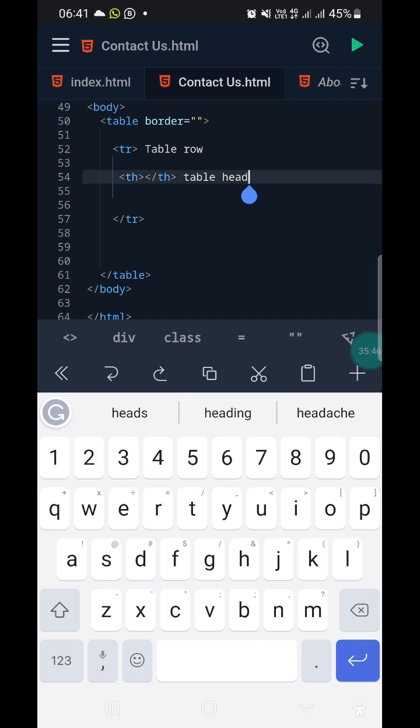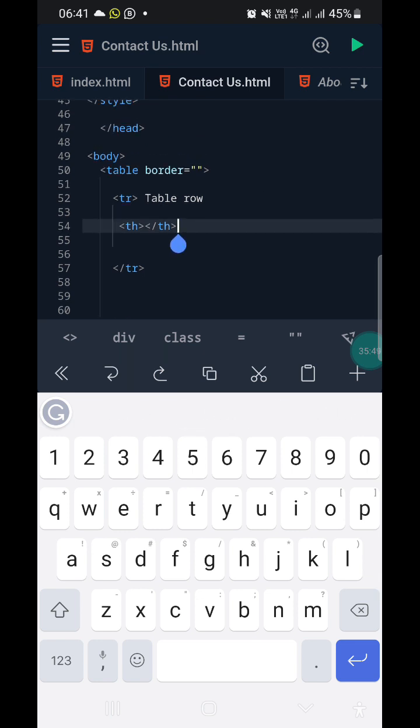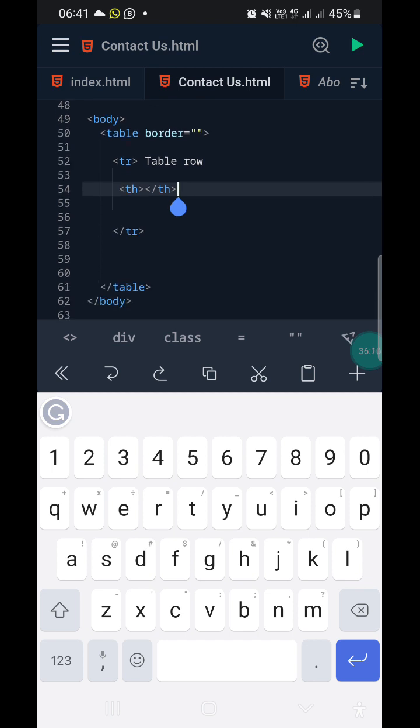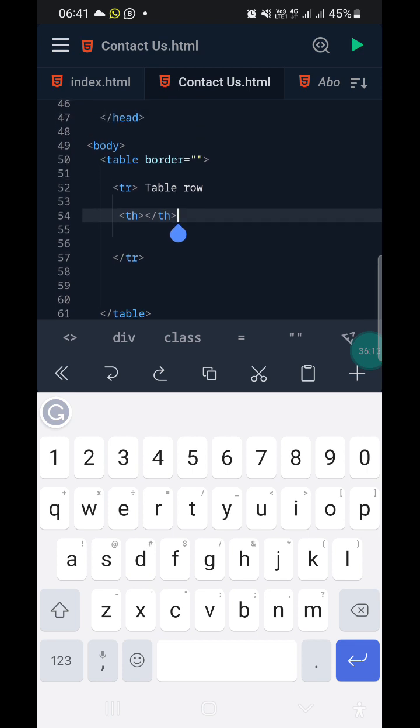Now for you to use table, you specify your table opening tag and closing tag. Inside that table opening tag and closing tag, you will now input your table row opening tag and closing tag. Inside your table row, TR, you will now input either a header on your table, or you just want to put data without header. But in most cases, you will always need header. So for example, let's work on this table header.